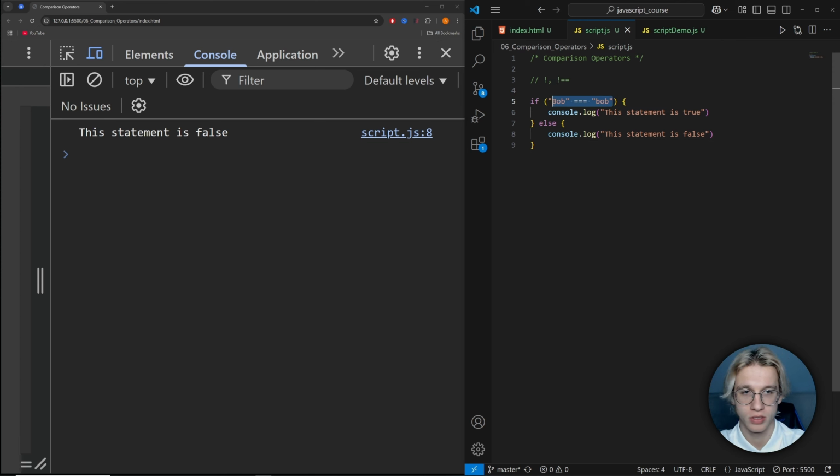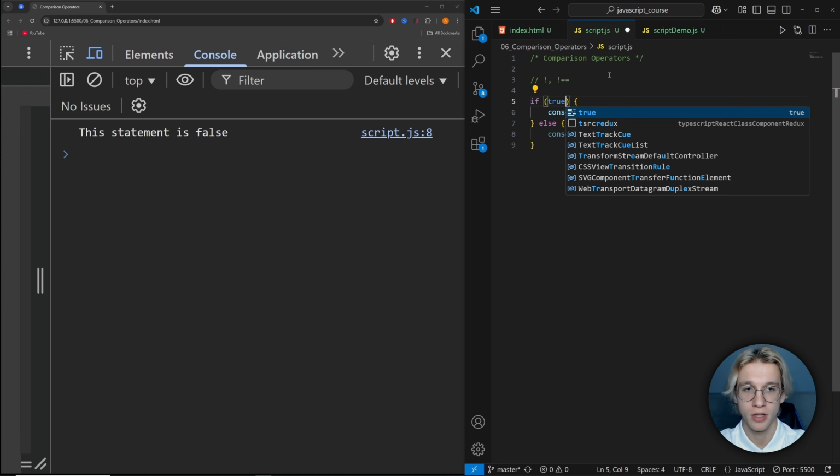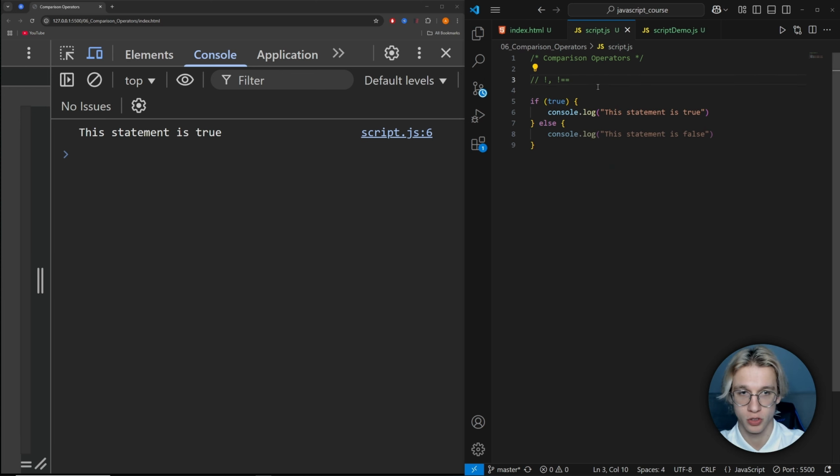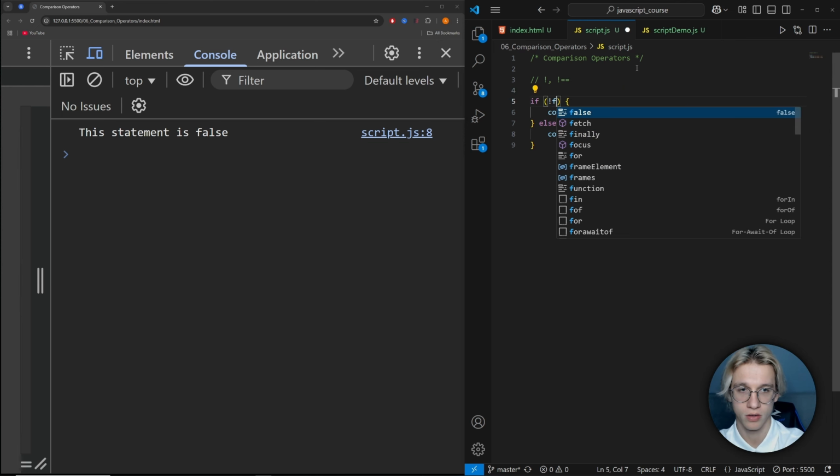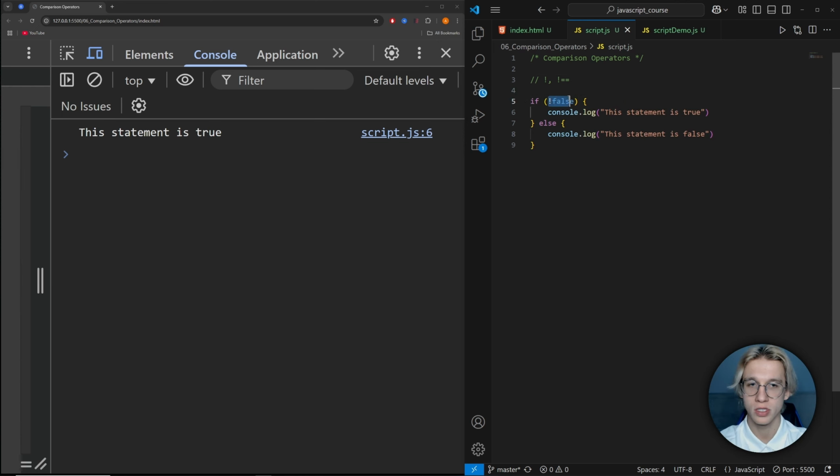Right now, let's talk about the logical not operator, or toggler, or inverter. At this point, I will delete the Bob condition and write true. If I save the file, we again see true. I can put an exclamation mark in front of this true to toggle the value to false. If I save the file, right now we see that we have false, and we can read it as not true. Not true is false. And the same if I use a false value, not false is true.